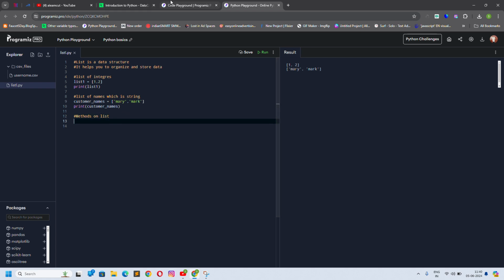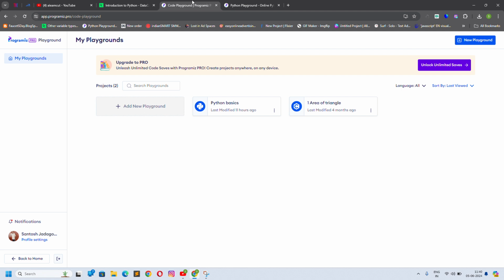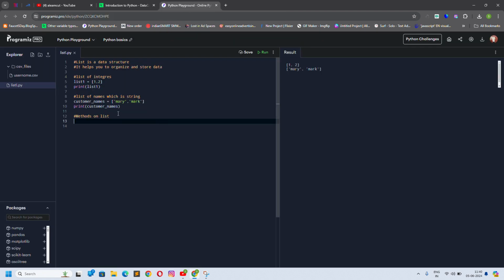So over here, as you can see, these people have started with creating a list with different types, right? So here I am showing you two examples that you can use. For example, this is a list of integers, a list of strings. I will give you an assignment. Over here, I will say create a list of float values. Example 1.2, 5.5.